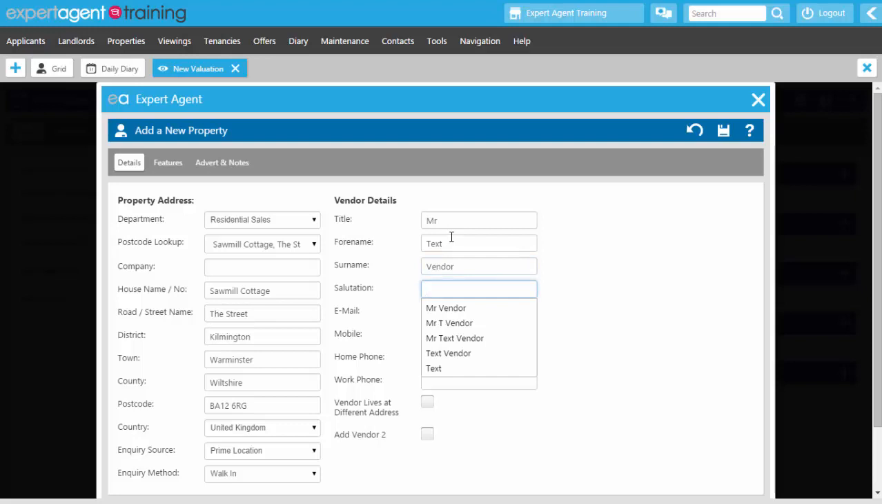Salutation populates for you, and you select which option you wish to use, and then add in email addresses, mobile number, home and work phone. If your vendor lives at a different address, if you click on that one, it will open up the option to do another postcode search for the vendor's address, and you've got the option here to add in a second vendor if you wish to.